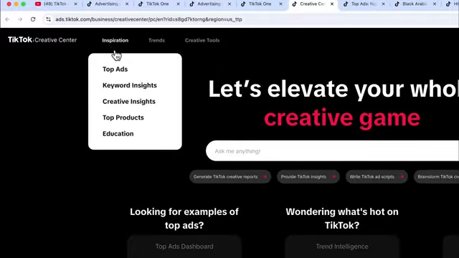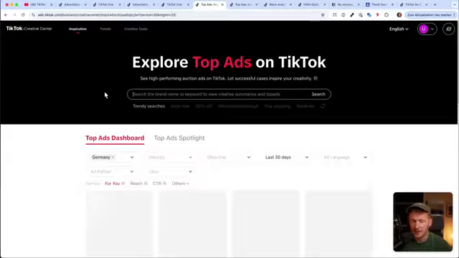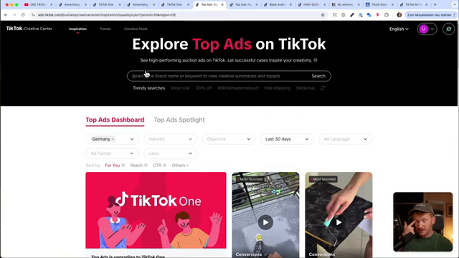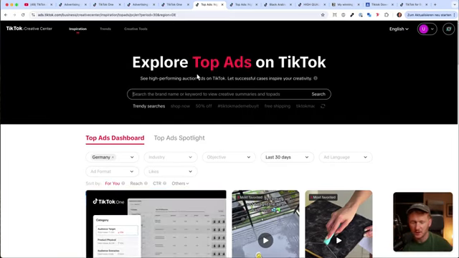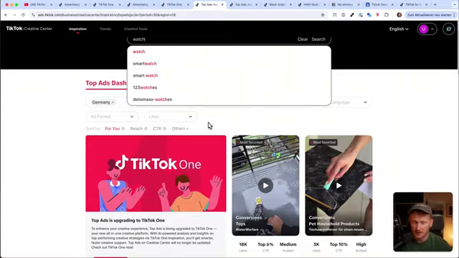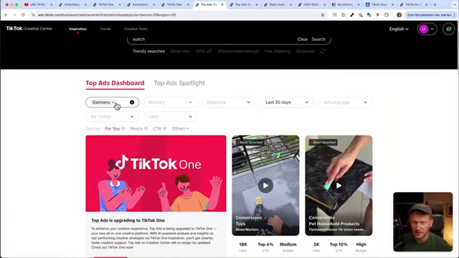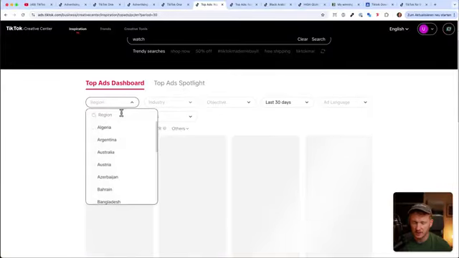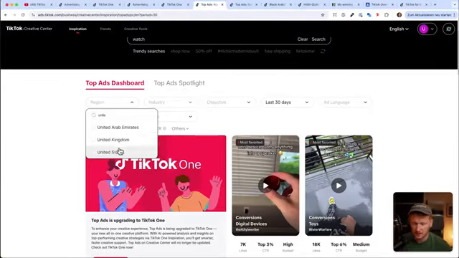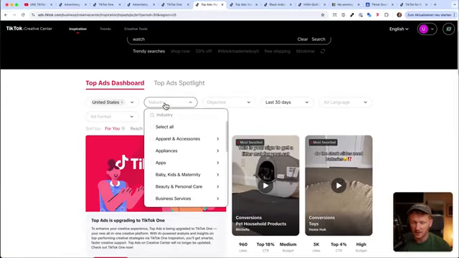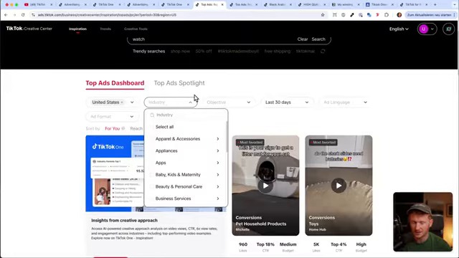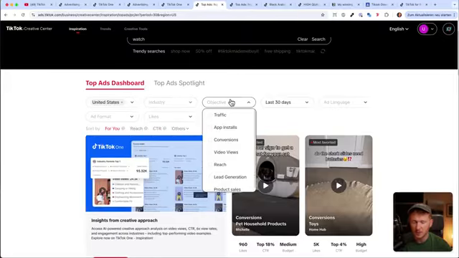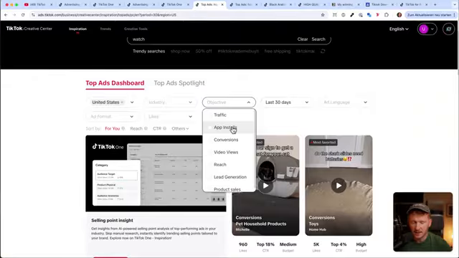Here under inspiration, you can go on top ads, and now we can also search for ads. They're kind of integrating the whole thing into TikTok One, but I'm used to using this one here because it works quite well. And here you can just type in, for example, watch, and then you can type in your country. I'm based in Germany, but if you want to take a look in the United States, just type it in, United States. Of course, the industry, but if we have a keyword here, you don't really need the industry anymore. And most importantly, the kind of objective of the campaign.